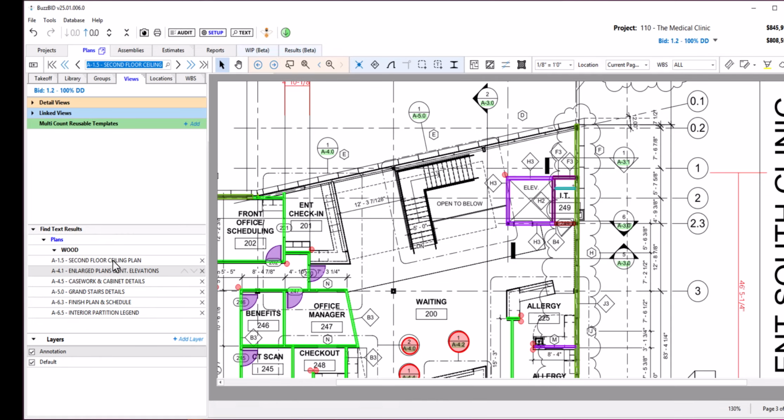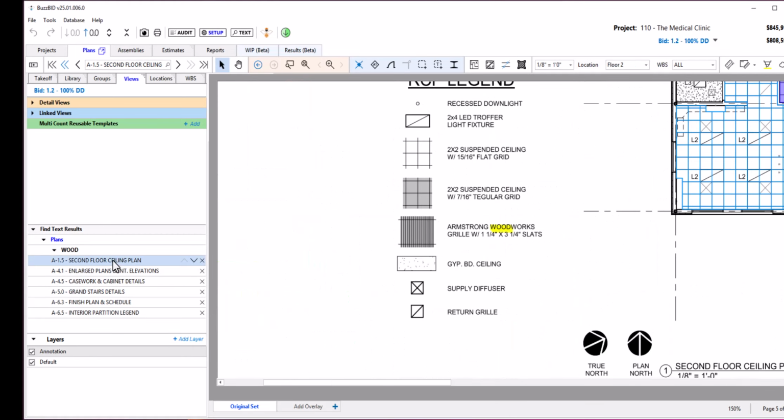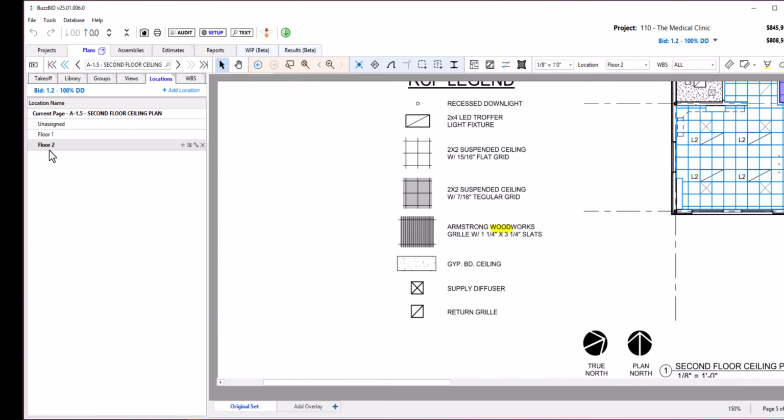The Locations tab is used to manage all bid locations, like a building with floors 1 through 3. WBS is soon to be replaced with new functionality called Phases in an upcoming release, so we will skip this tab.